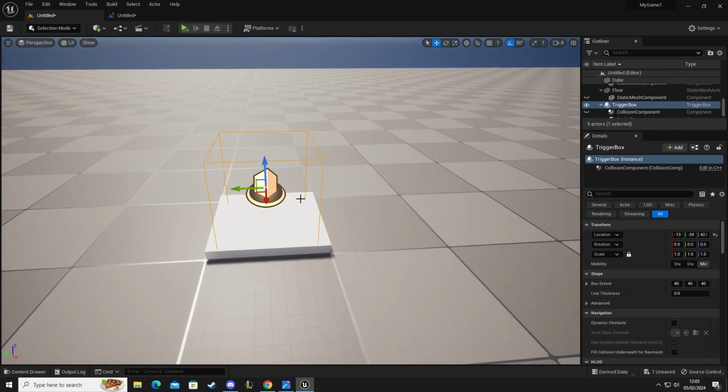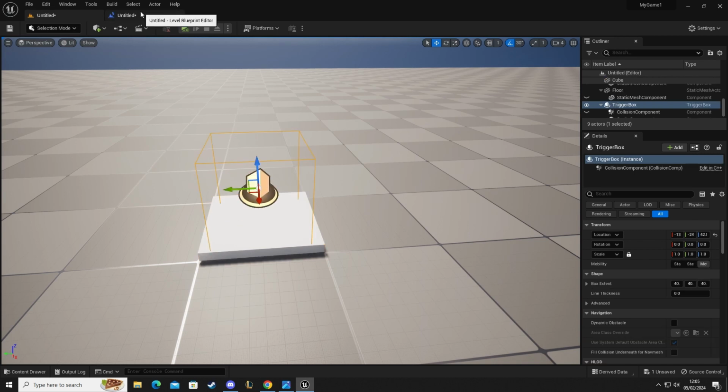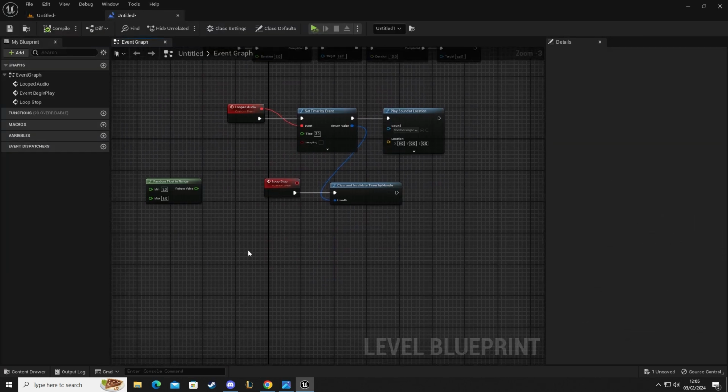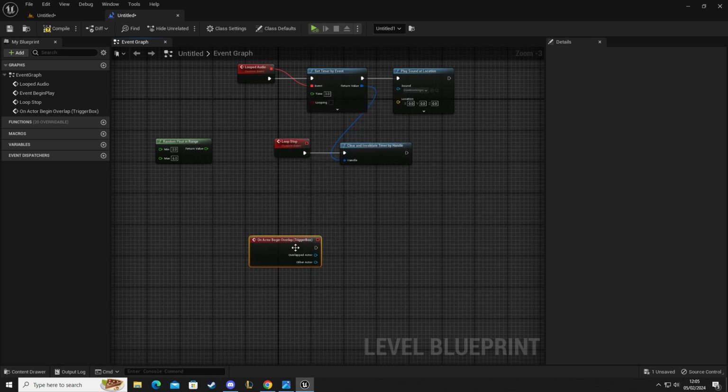So now that we have our trigger box in the scene, and we have our reference point of where that is, you don't need to add this cube, that's just so we can see where it is while testing. Now that we have them set up, we're going to select our trigger, and go into our level blueprint. We're going to right click, go to add event for trigger box, go to collision, and then we're going to get add on actor begin overlap.